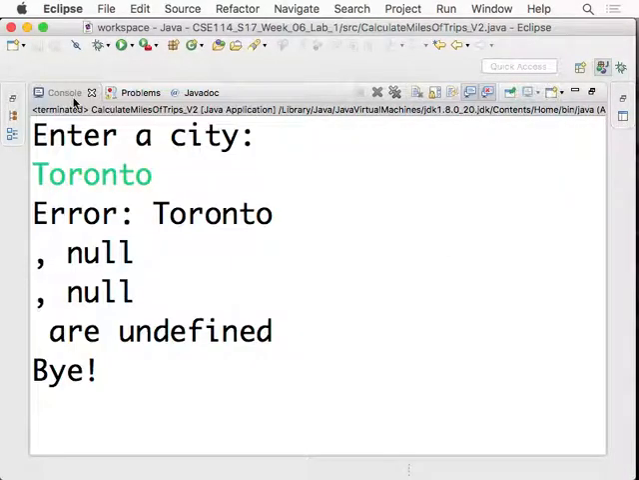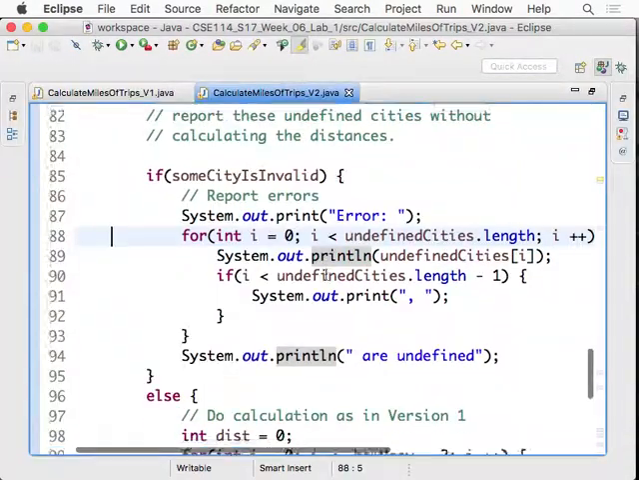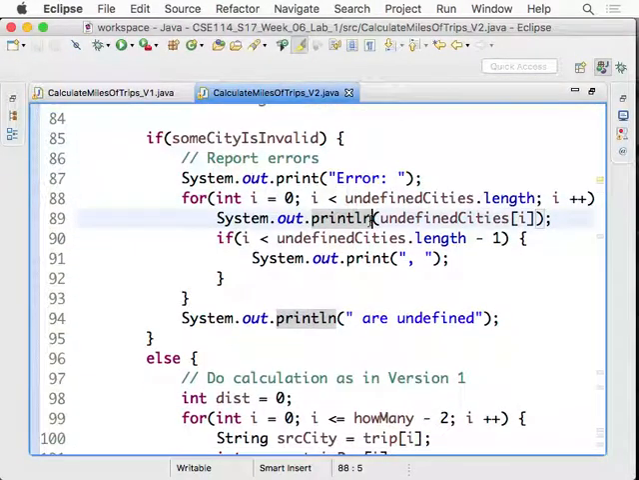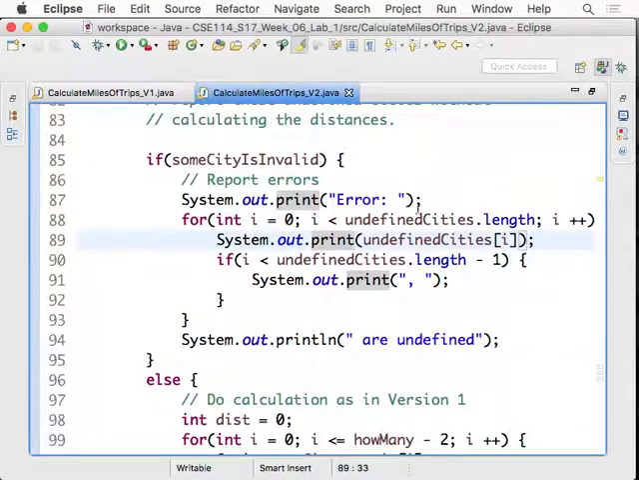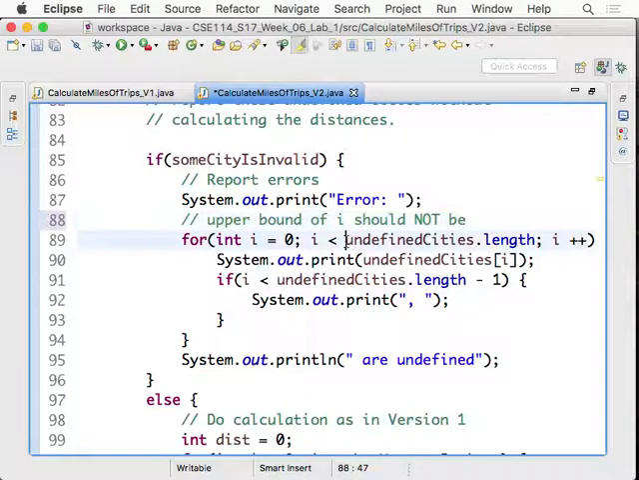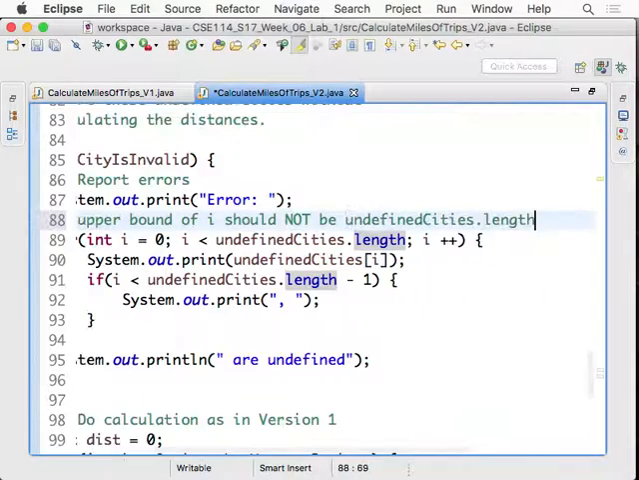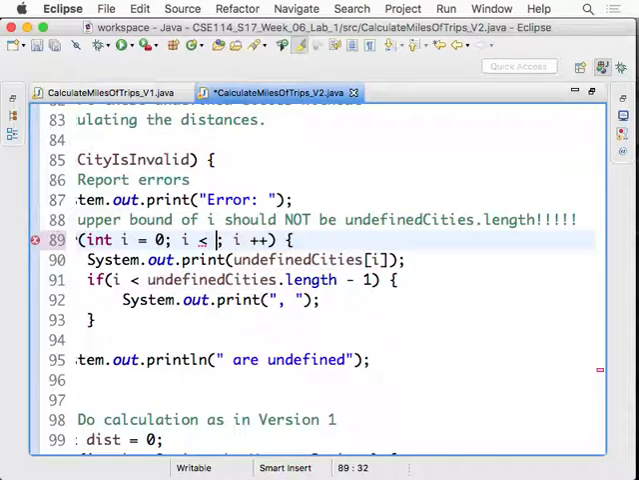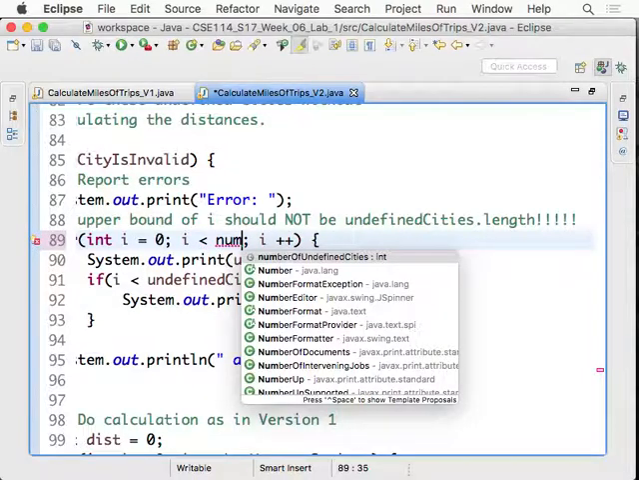Let's go back to version 2. And could you please also change this from print line to print? Okay, undefined city should be print, rather than print line. So let me show you how the logical error should be fixed. Okay, so now, first of all, the upper bound of I should not be this. So that's wrong. Okay, what should that be? It should be the separate counter we try to maintain, the number of undefined cities.